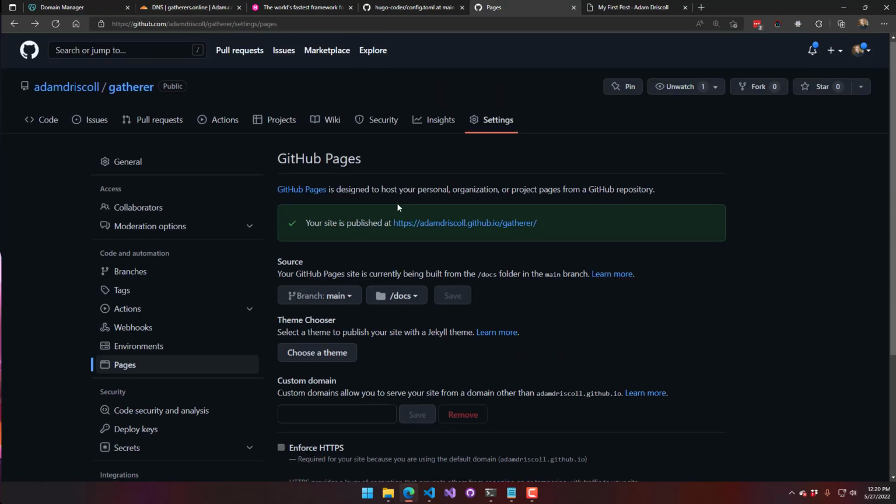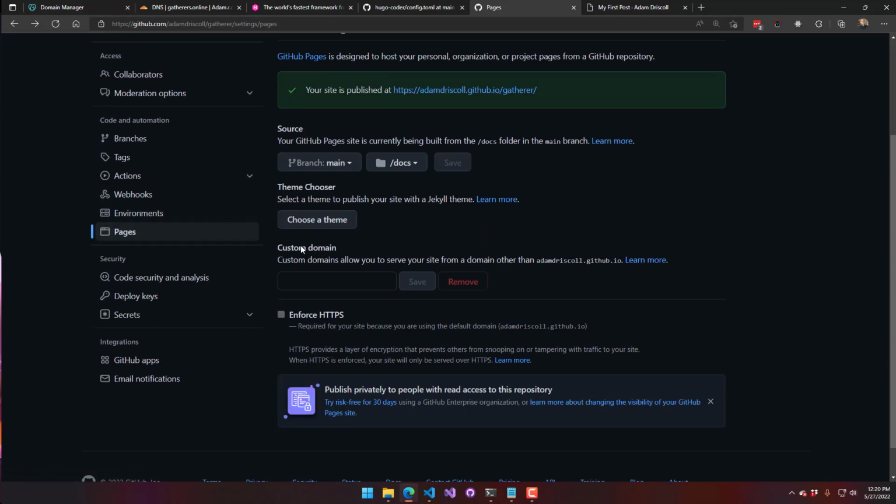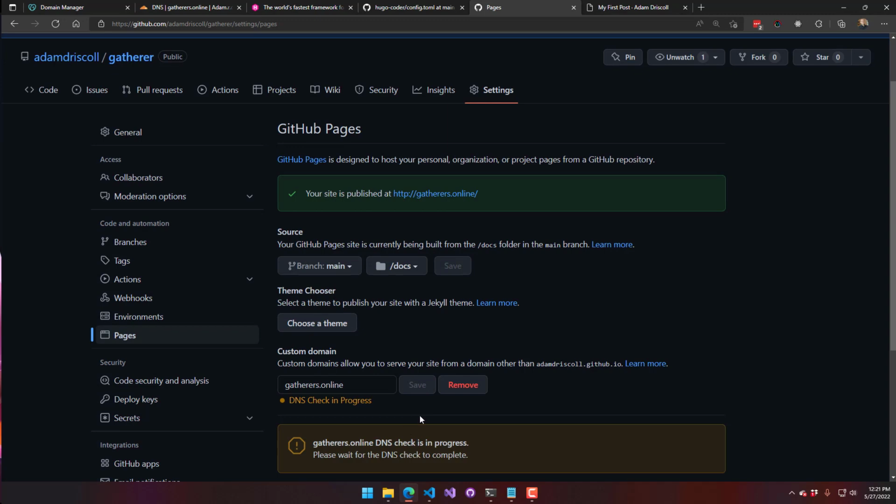So on the Pages tab in your settings for your repository, you're going to go down to this custom domain setting. And what we want to actually do is put in our gatherers.online URL, and then we're going to copy this adamdriscoll.github.io. So we'll save that. And then you can see it's trying to do a DNS check.